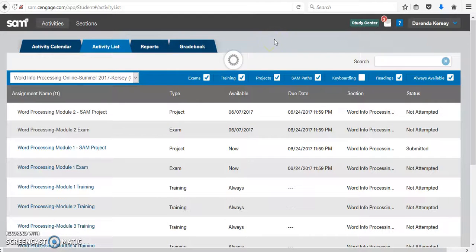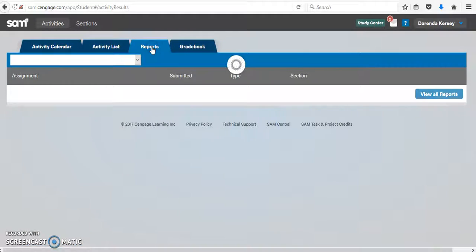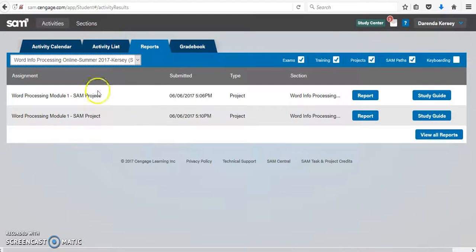So what do we do now? We want to see if we earned those 3 points back, so we go to the Reports tab. Now, I have 2 SAM project reports. Once again, how do I know which one to look at this time? Look at the details. Okay, this is the newest one. This was the last one. Here's my new one, 510. Click on the report.